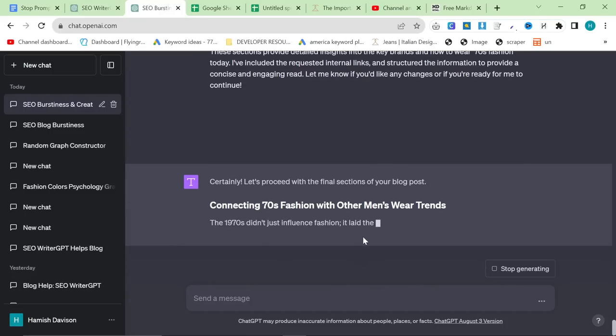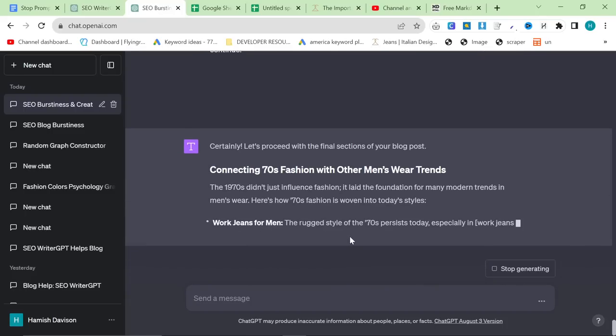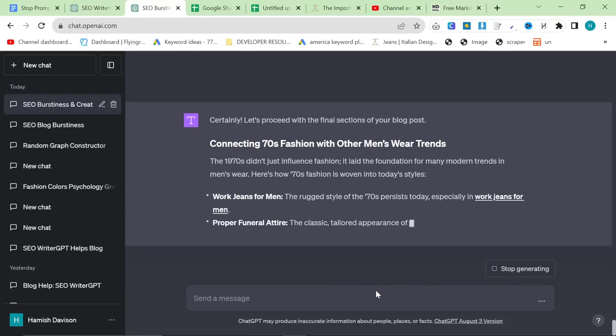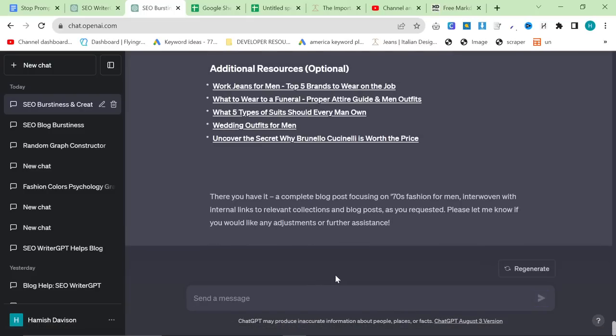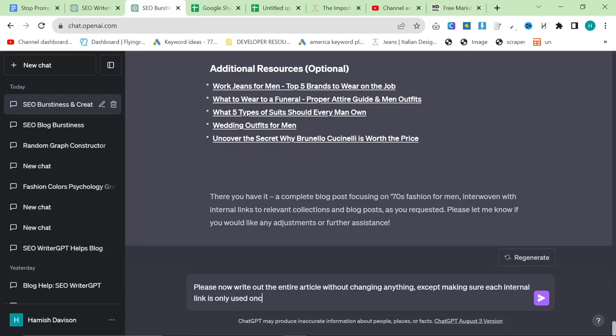And then what we're going to do is we're going to tell ChatGPT to just write the entire article out for us once. Okay, so that is now done. So we're going to say, please now write out the entire article without changing anything, except making sure each internal link is only used once.